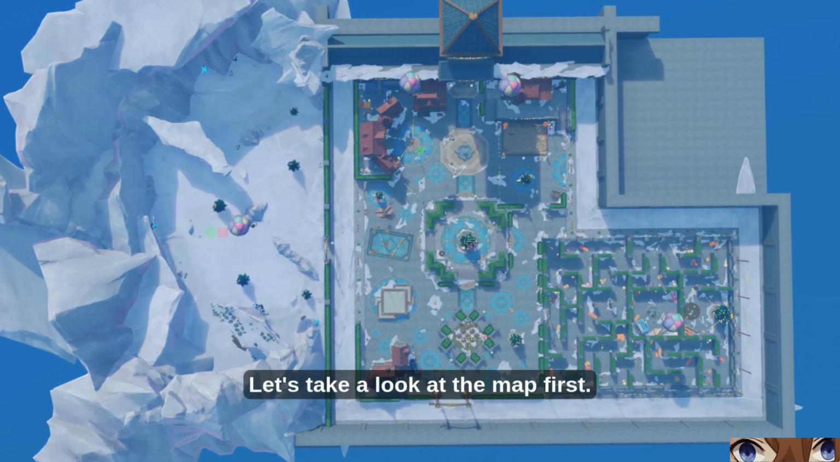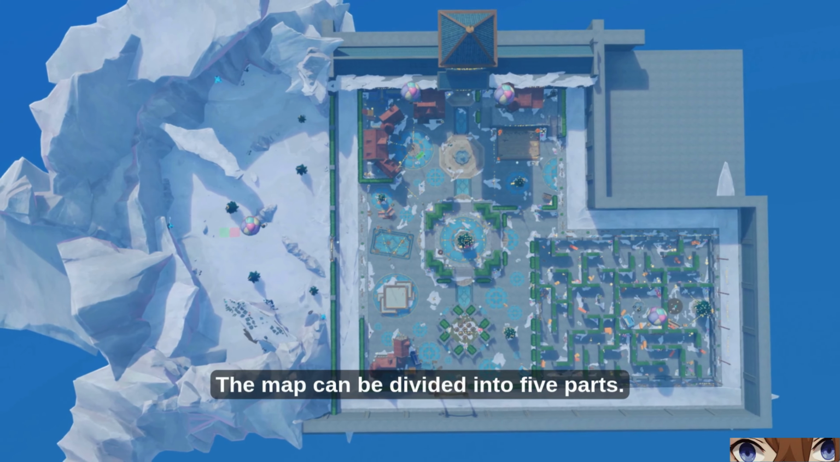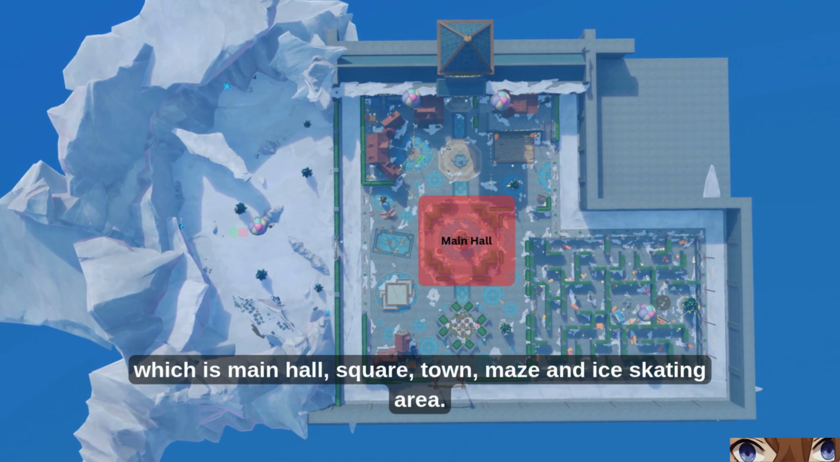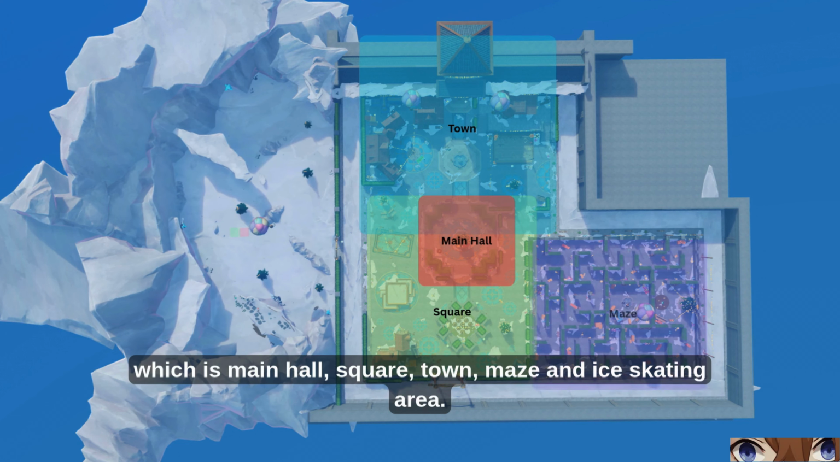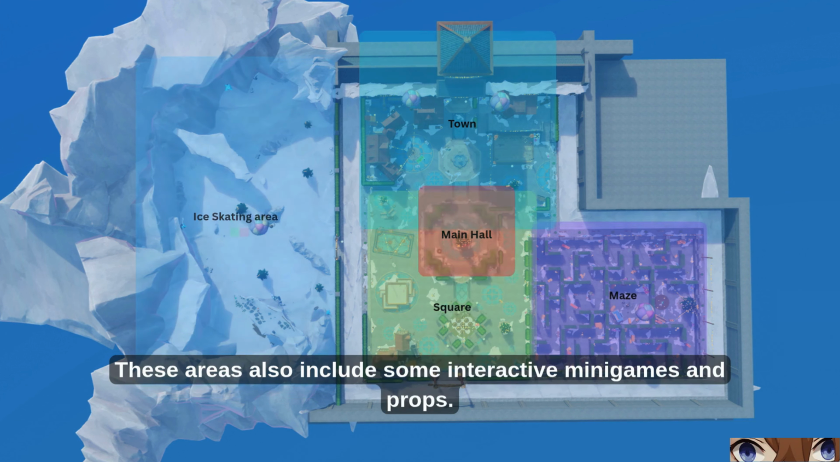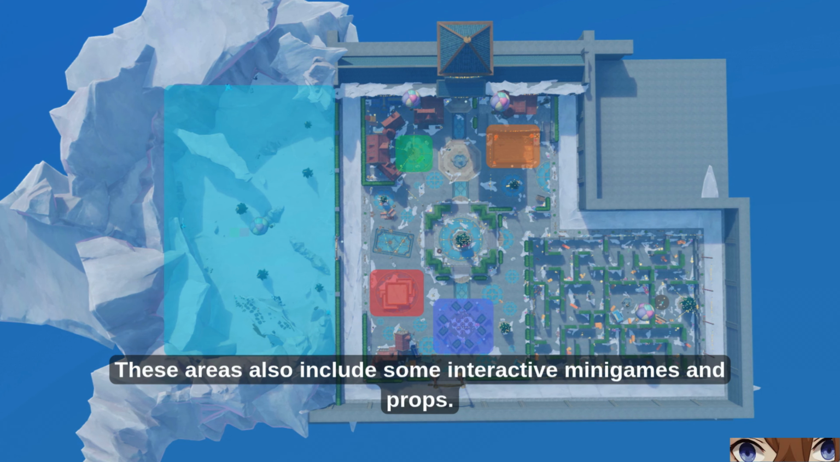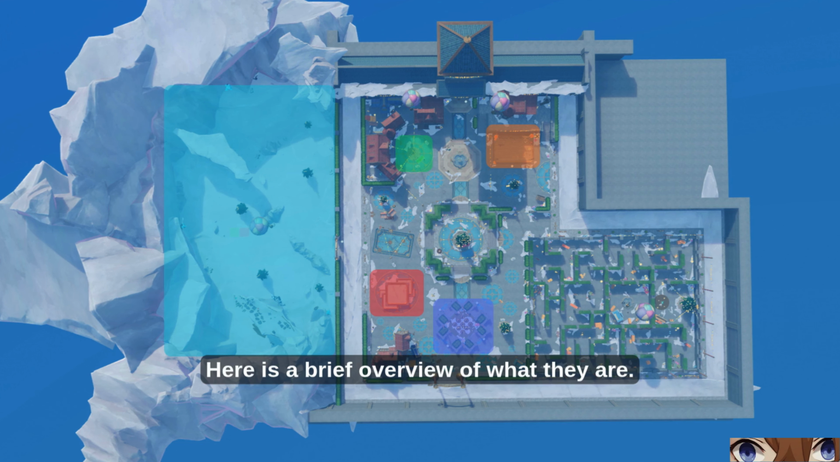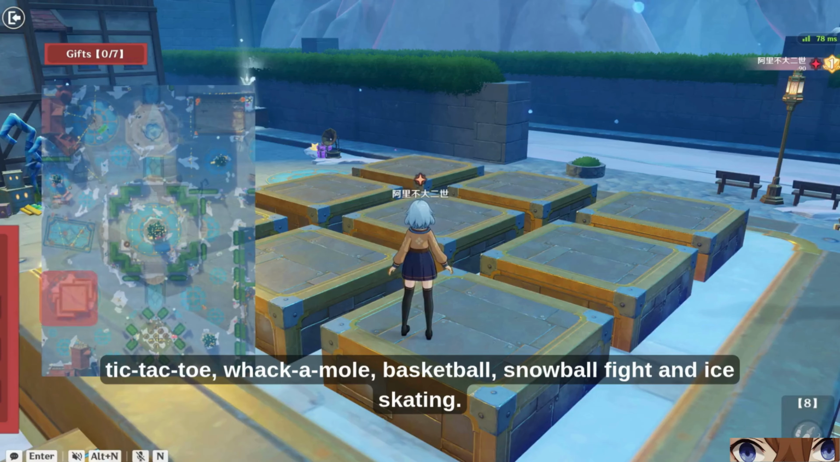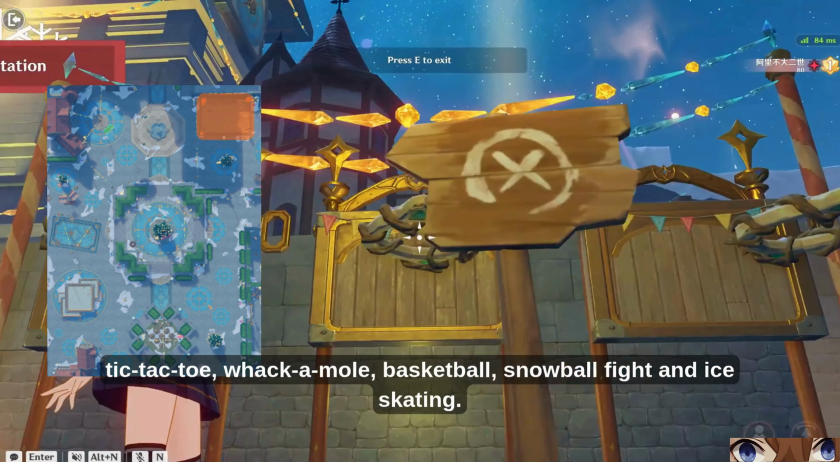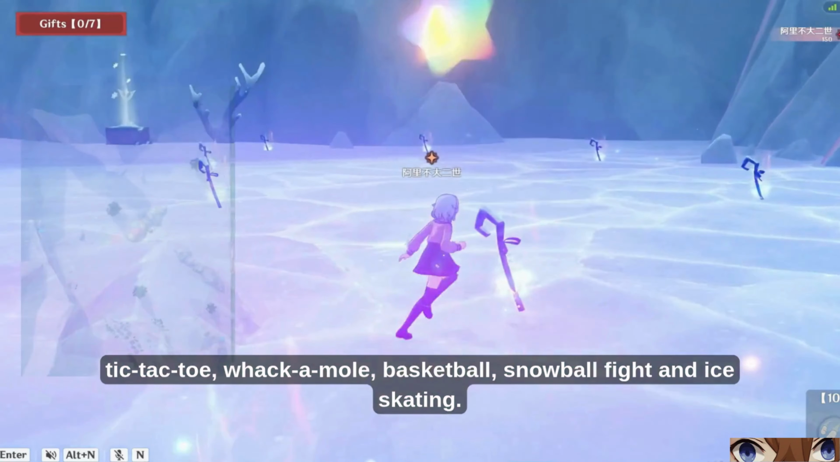Let's take a look at the map first. The map can be divided into 5 parts, which is Main Hall, Square, Town, Maze and Ice Skating Area. These areas also include some interactive minigames and props. Here is a brief overview of what they are: tic-tac-toe, whack-a-mole, basketball, snowball fight and ice skating.